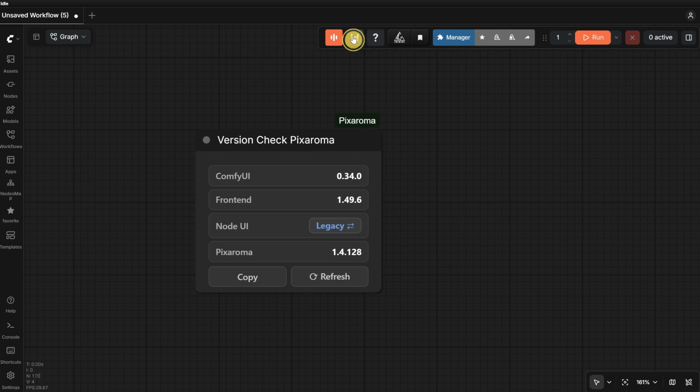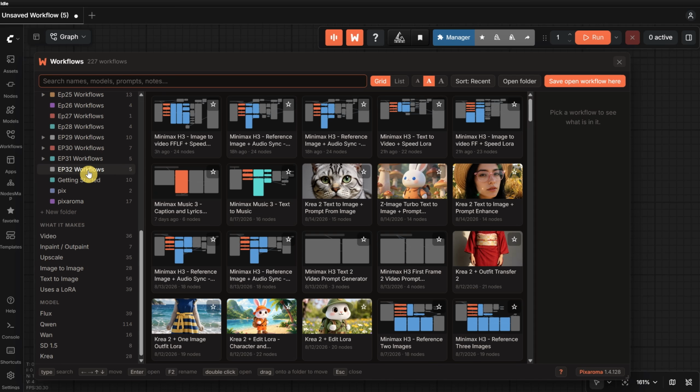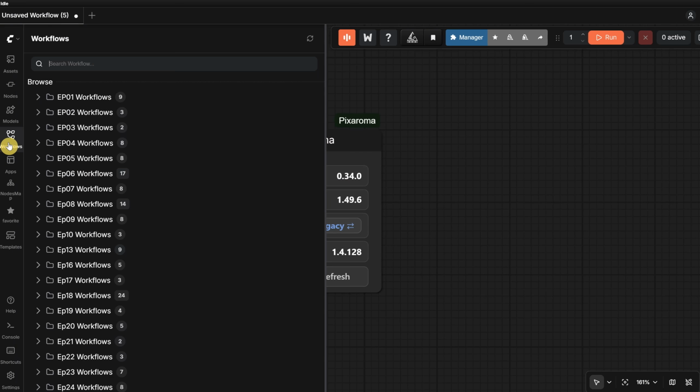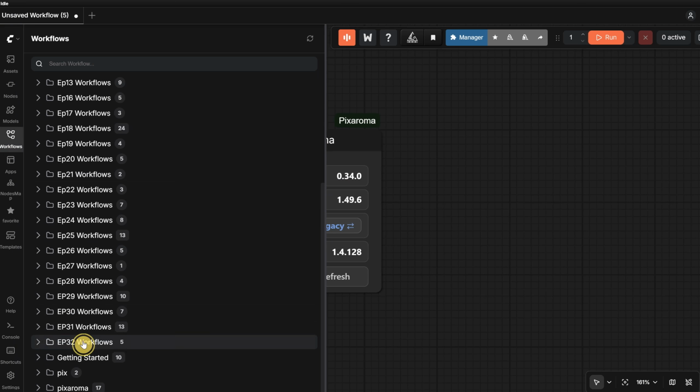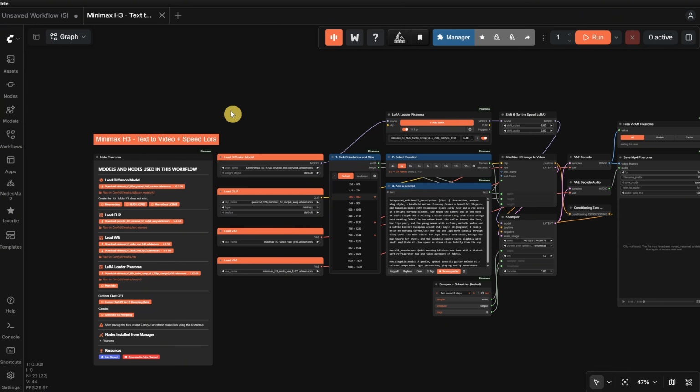If you downloaded the free workflows and placed them in the workflows folder, you can access them from this menu, which is part of the Pixaroma nodes, or from the normal workflows menu on the left that everyone has. Here we have the MiniMax workflows I made for today, and you can adapt this setup for more H3 workflows once you see how it is done. So let me start with text to video first.